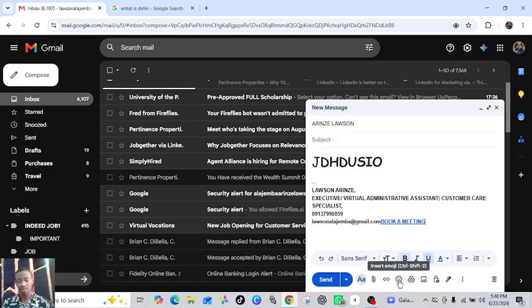Then here is emoji, and it's not really necessary. Here is actually to attach a file using Drive. This one is mostly through your system. This one is through your Gmail.